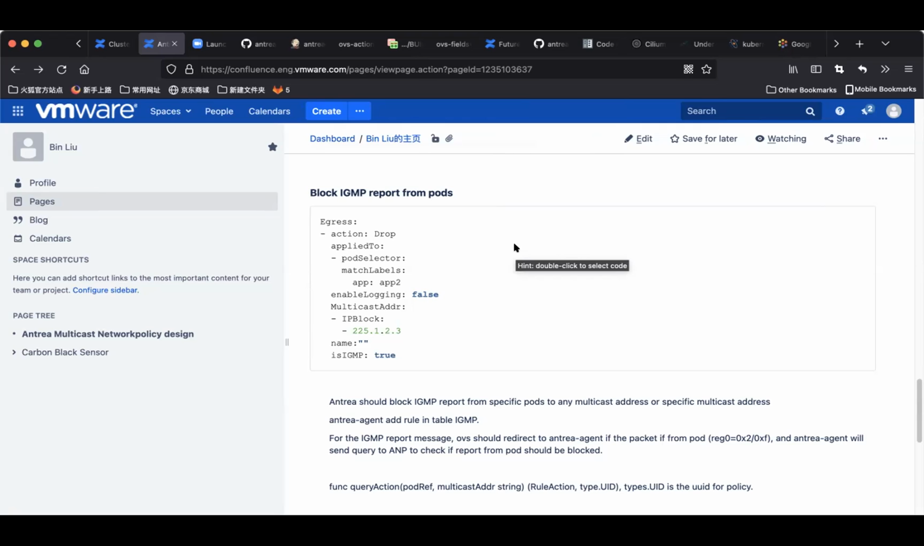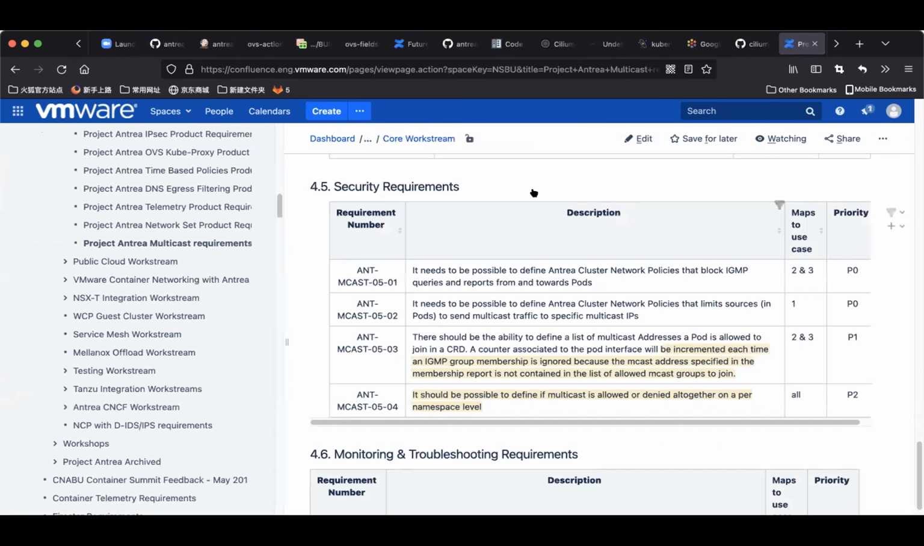Probably Bing can expand more, but my understanding is that we want to separately block IGMP. I thought the mechanism through which we implement this is by blocking IGMP messages. Bing, maybe you can clarify. I think we want to say, for example, we allow multicast, but we block IGMP. That's my understanding. This is purely defined by PM.